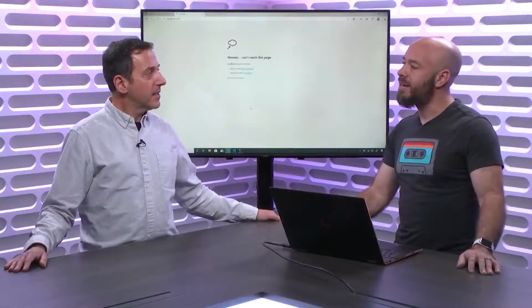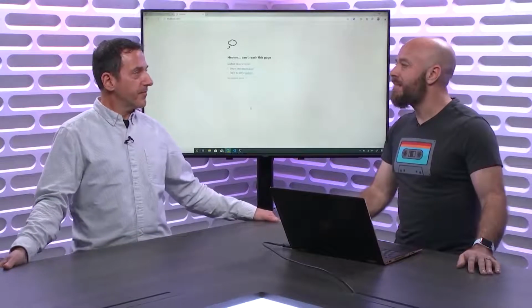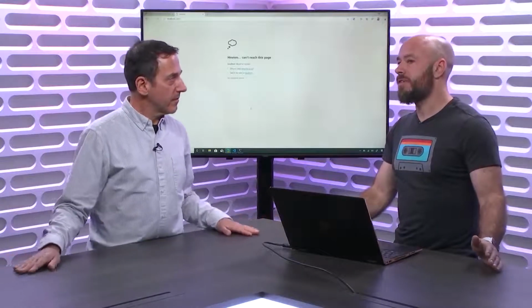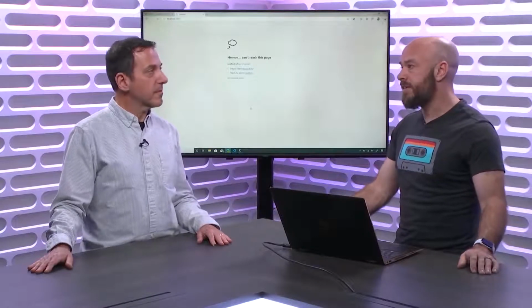Now, why doesn't that work? Because this code is running on a server somewhere up in Azure. Right, and this is the problem. How do we as developers effectively develop in an environment that's not local? We need to be able to run things on localhost.